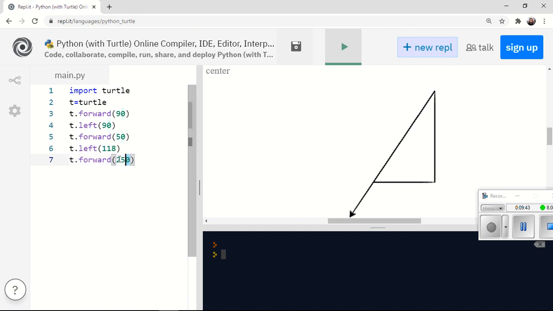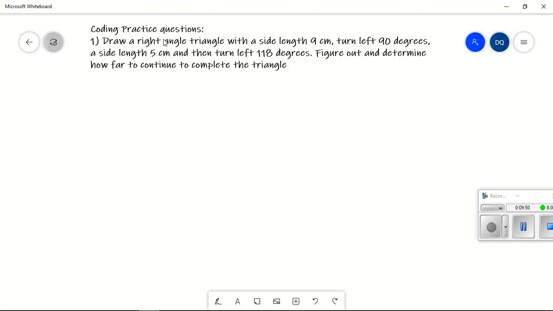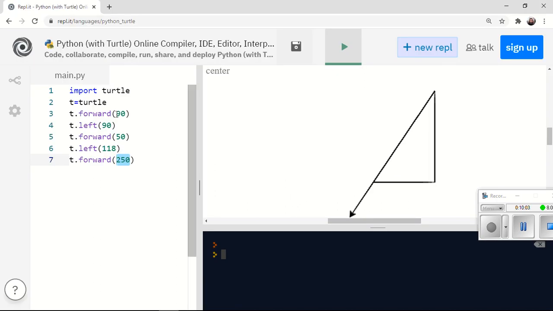Now we've got to go forward and we've got to figure out how long that last side is. So this code here is answering this question. Draw a right triangle with a side length of 9 centimeters, turn left 90, a side length of 5 centimeters, turn left 118. Then we've got to figure out how far to continue to complete the triangle. So I've gone 9 centimeters, which is 90 millimeters. I've gone 5 centimeters, or 50 millimeters. I've turned left 118 degrees.